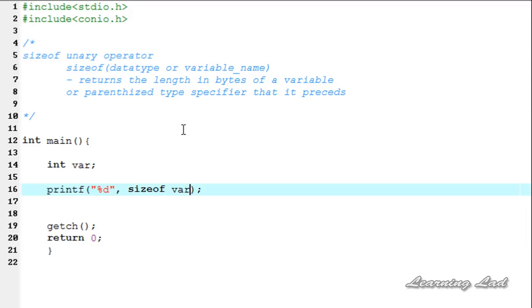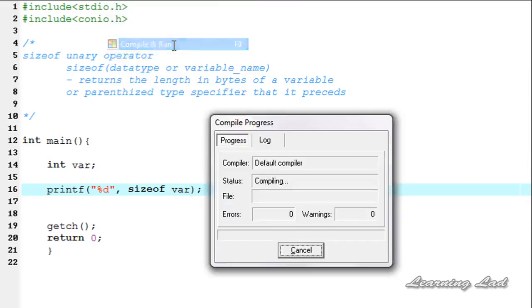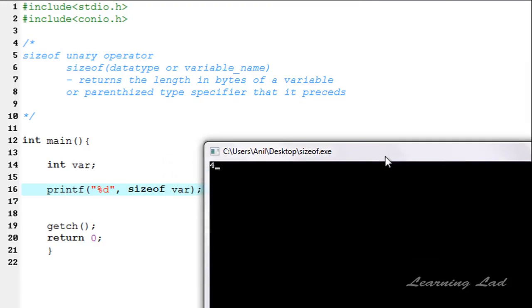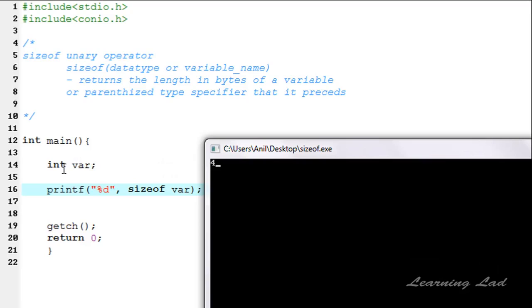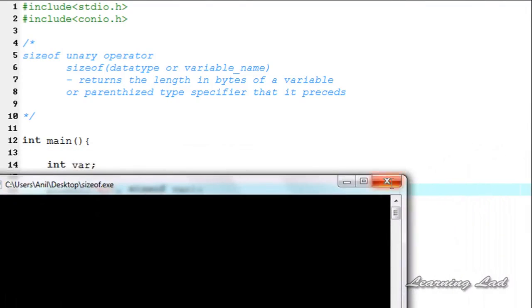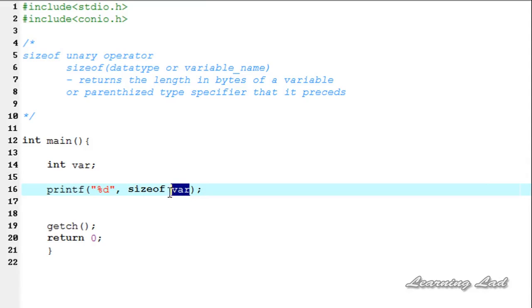Another thing I want to teach you is that if you are using the variable name with the sizeof operator, you don't need to use the parentheses. You can use them if you want, but it is optional. If you are using the data type with the sizeof operator, then you need to use the parentheses. It's a must. So first I'm going to save this one, then compile and run. You can see here this var variable, which is of type integer, is going to take 4 bytes in my computer.